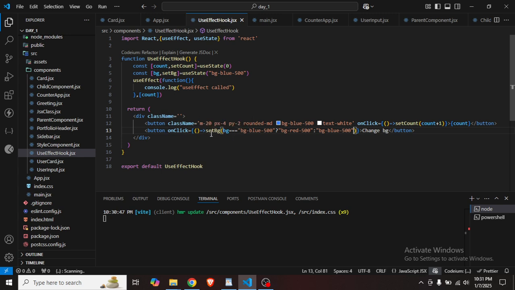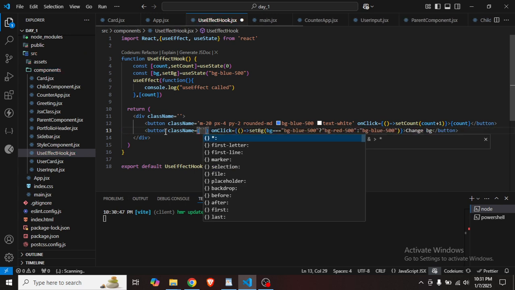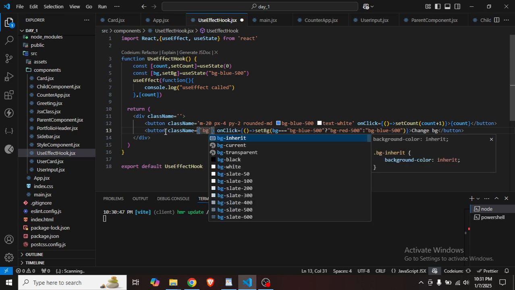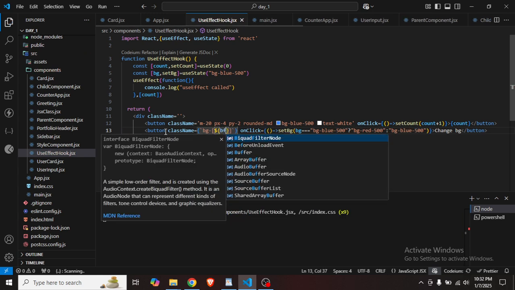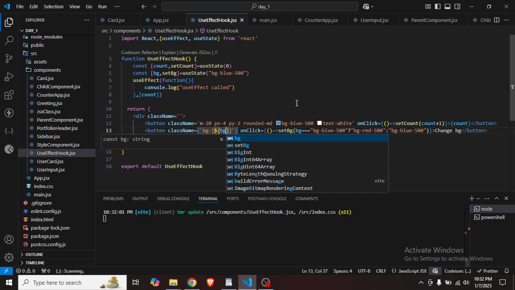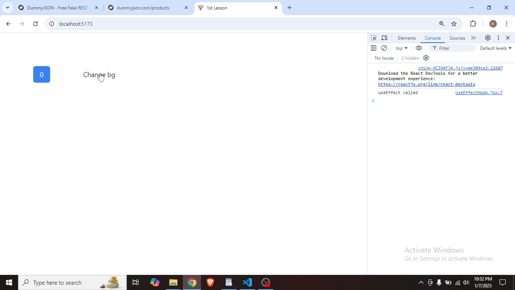Okay, I will have to pass it in the class. So here I'm creating a class, and I'm using backticks. In these backticks, I'm passing bg equal to simply bg. Now let's see if it's working or not. It does not work. Why?